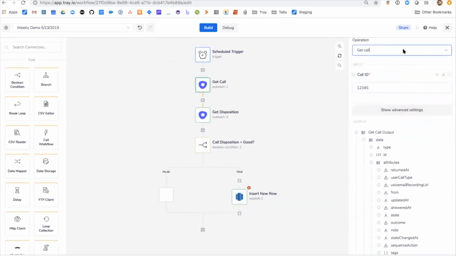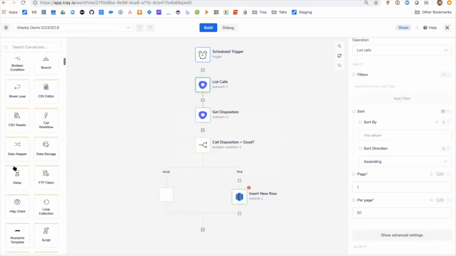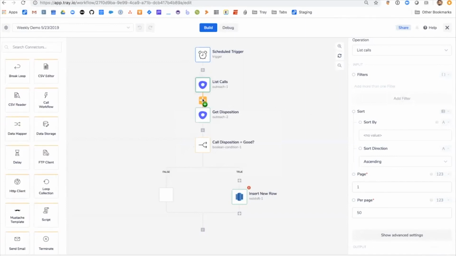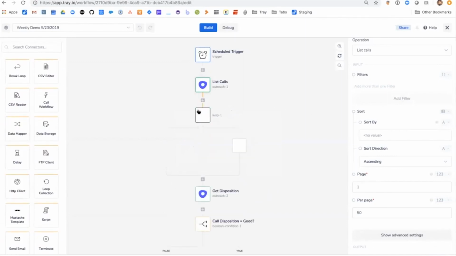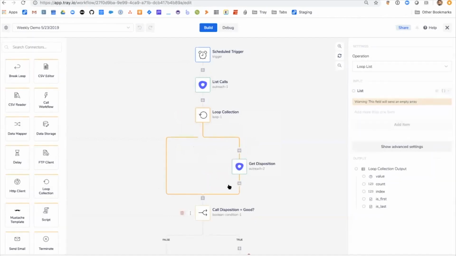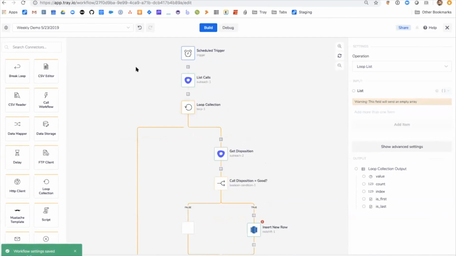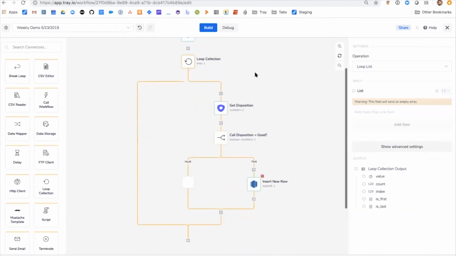So instead of just calls, I'm going to relabel this to say list calls. So now you can use our loop collection step to loop through each individual call. And again, you would just modify your workflow logic by dragging all these steps in. So to change from an event-based workflow to a scheduled-based workflow, all you'd have to do is make that modification, and your same business logic will follow, but it would just be happening on a scheduled basis.